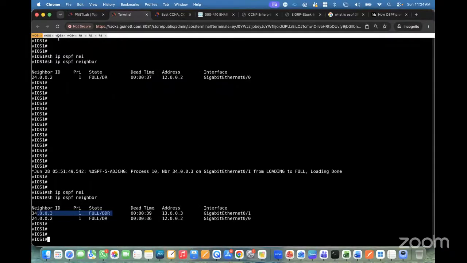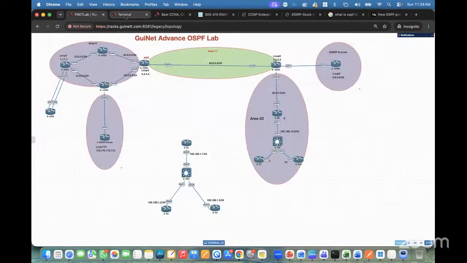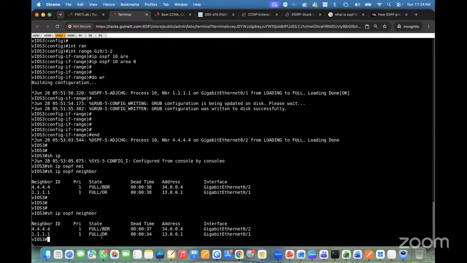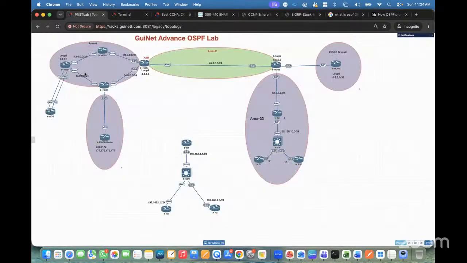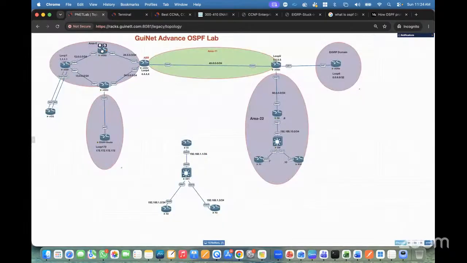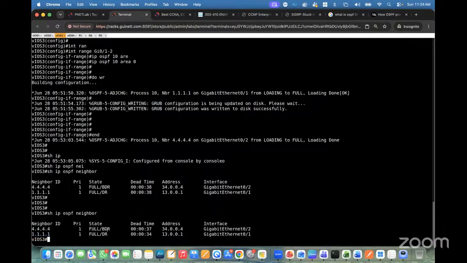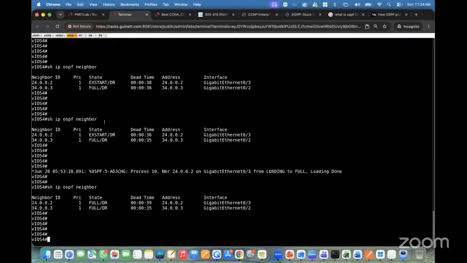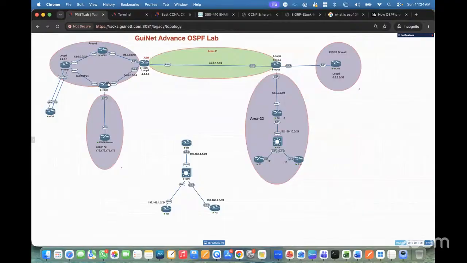If I go on my R3 now, you can see it is saying that for this link segment 1/1, this is my DR. My R1 is DR. For this link, this is a DR. And this is my BDR. Who is my BDR? This R4 is also BDR. And if I go to R4 now, it's saying that these two are DR for me. Means from my point of view, these two are my DR. So every link has one DR and BDR.